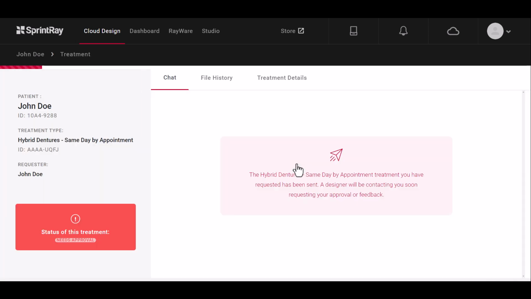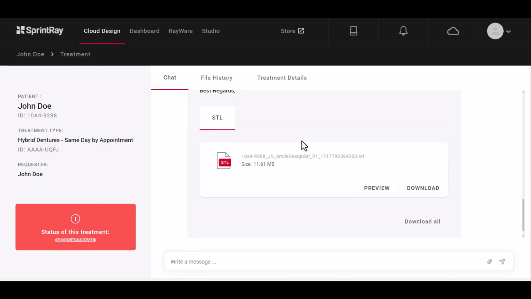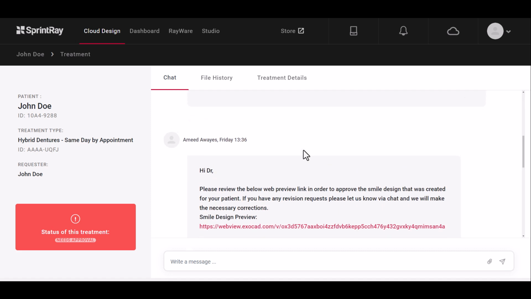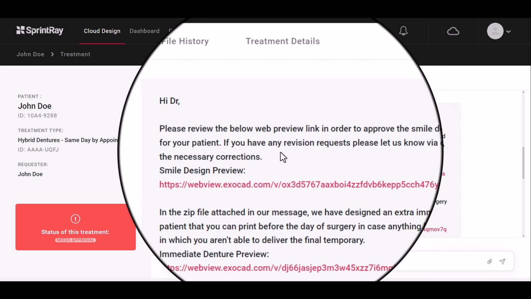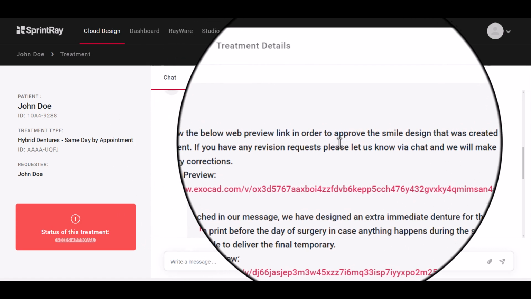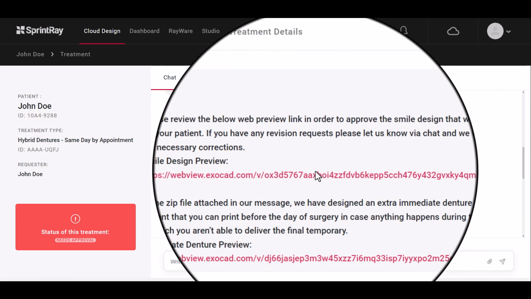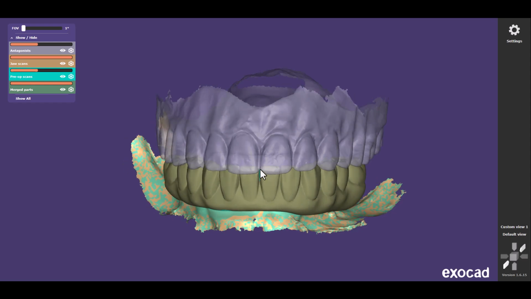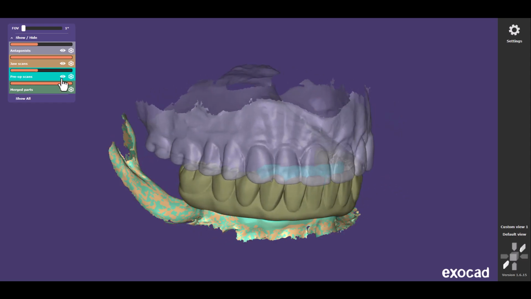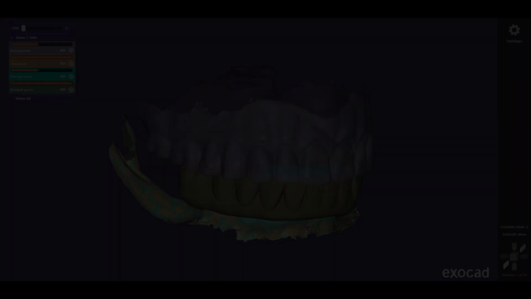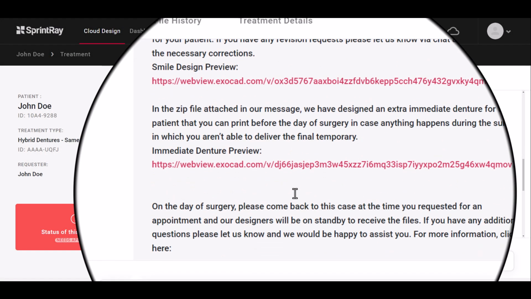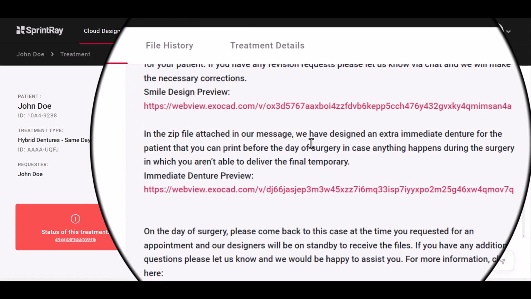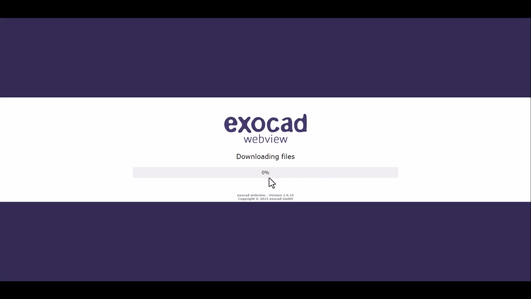Within 1 to 3 business days, you will receive an email notifying you that the designer has provided a smile design for this case. Click on the provided exocad viewer link to open a new window and review the smile design in 3D. You will also be provided with an immediate denture design for the day of surgery in case you are unable to deliver the implant prosthesis.